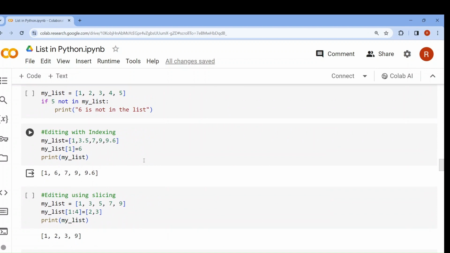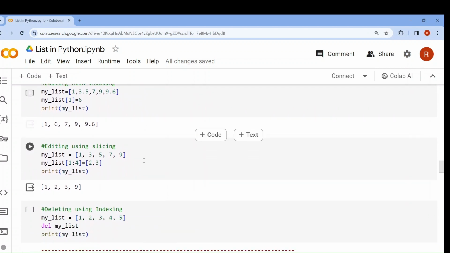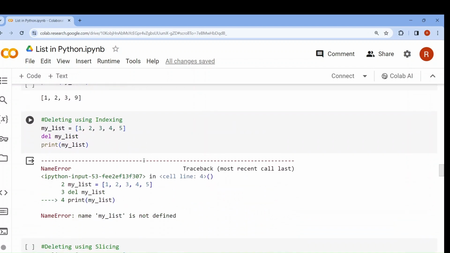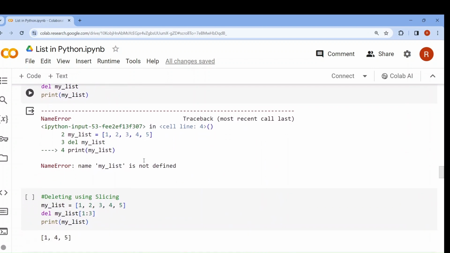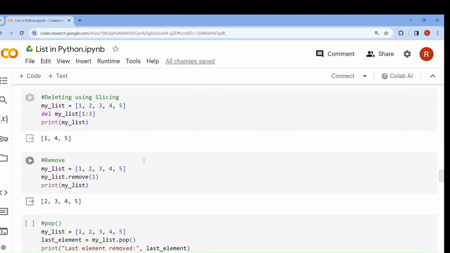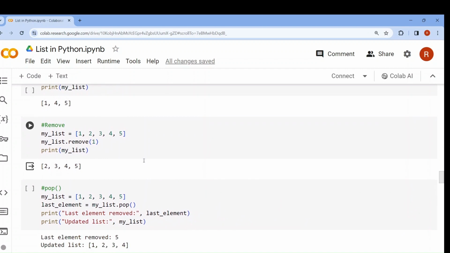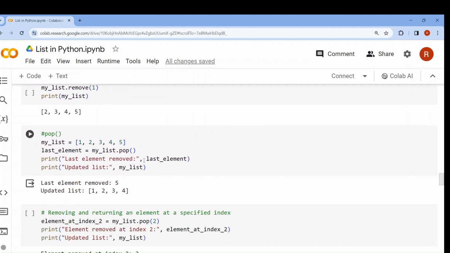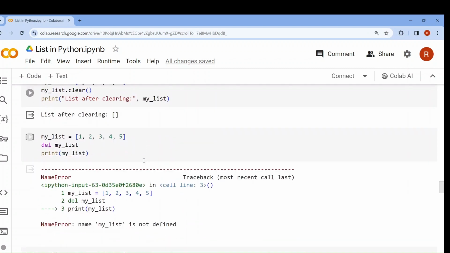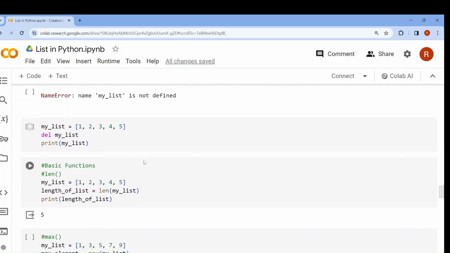Operators, membership operators, arithmetic operators. How to edit using indexing or slicing. How to delete, how to delete the whole list or how to delete the values of the list. How to remove any particular value. What is the pop function? Then the difference between delete and clear.